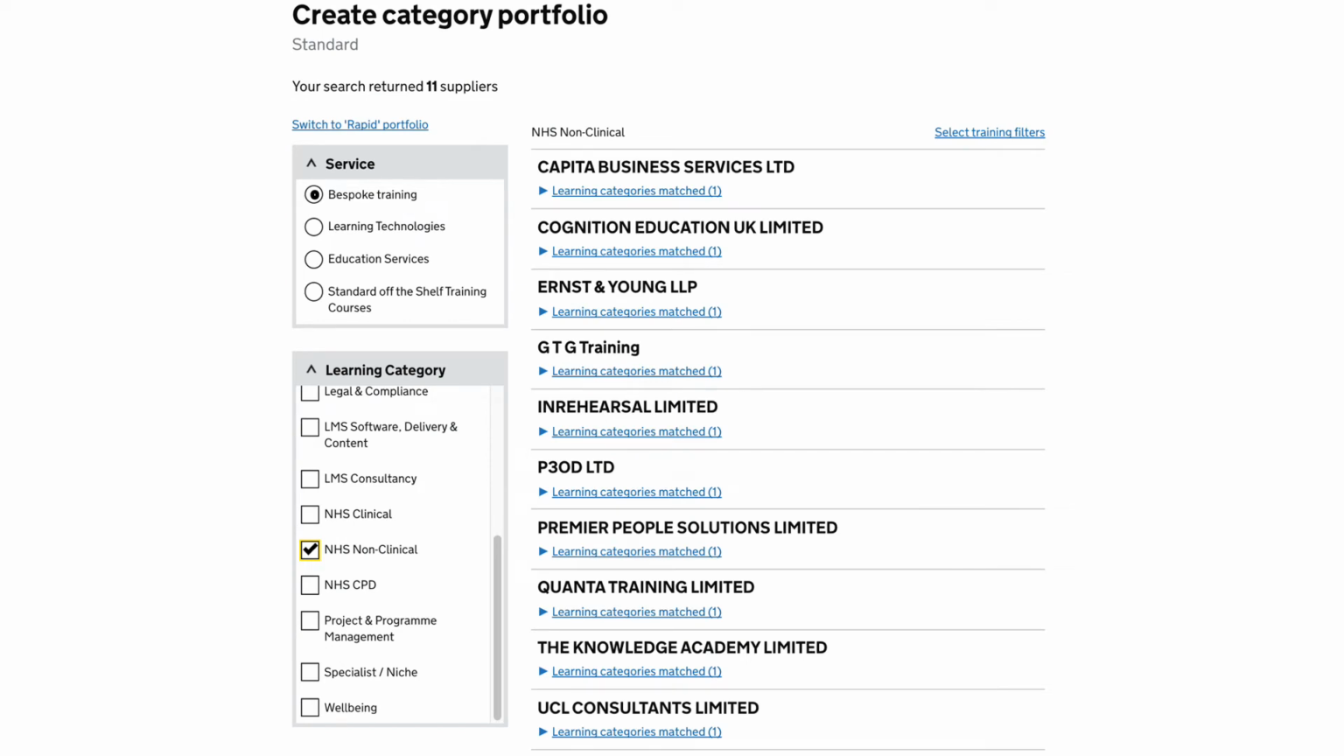Okay, so once we've selected the award, this would be the first page that you will come to. This is where you would see, if it was unfiltered, the list of all suppliers within the DPS. But on the left-hand side, you can see I've selected bespoke training and NHS non-clinical, and that's returned 11 suppliers. Those 11 suppliers have indicated that they can provide NHS non-clinical training in a bespoke environment.